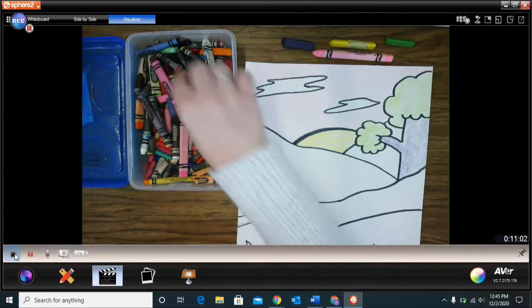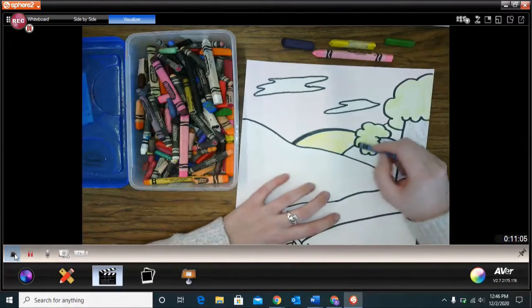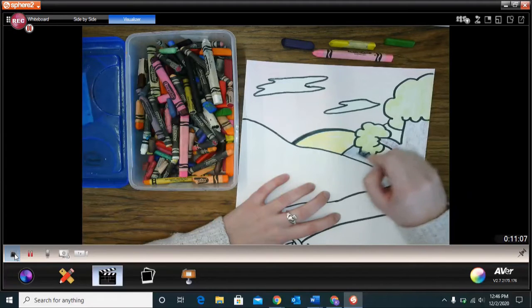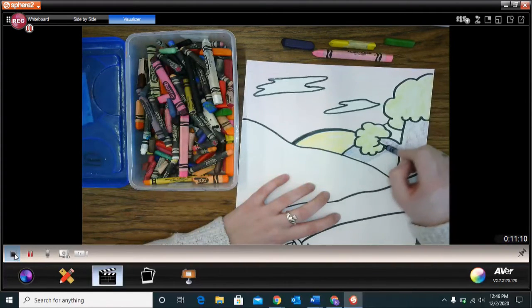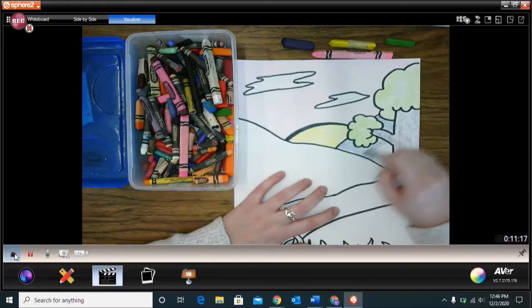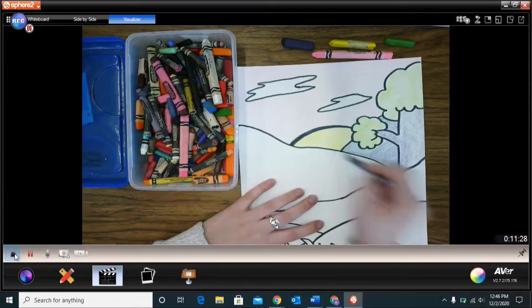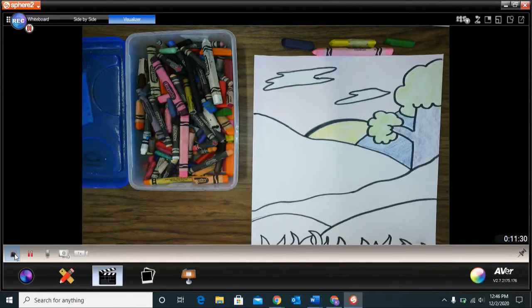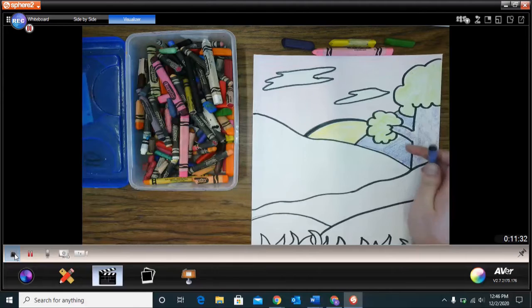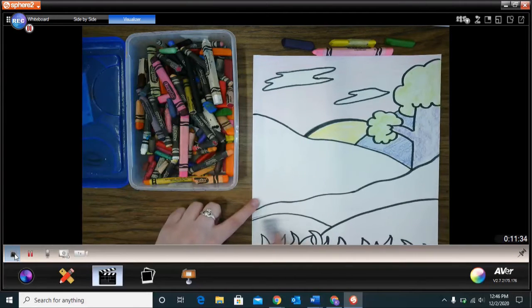I'm going to do some blues for my hills. Make sure you don't forget any sections that are behind other objects. Because maybe you have bushes in here, or maybe you added rocks and other objects that you can find in nature. I'm going to use blue for this one, and I'm going to use it down here. So I'm just going to color this one in now.